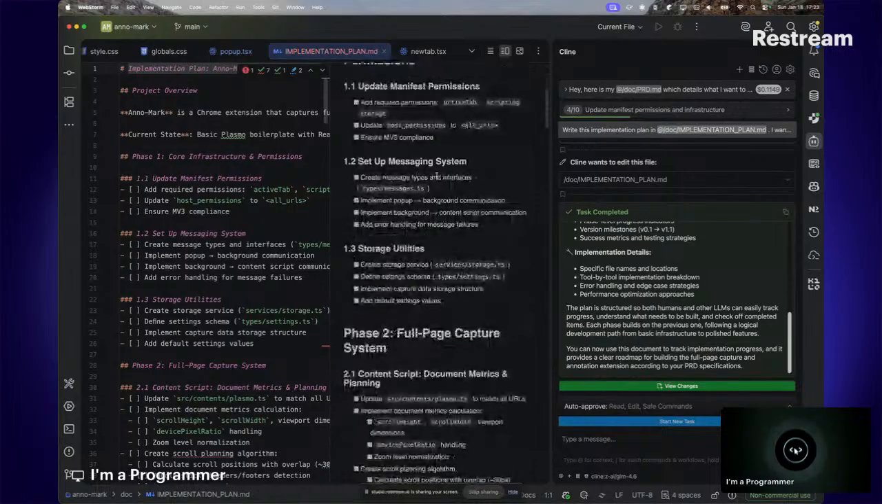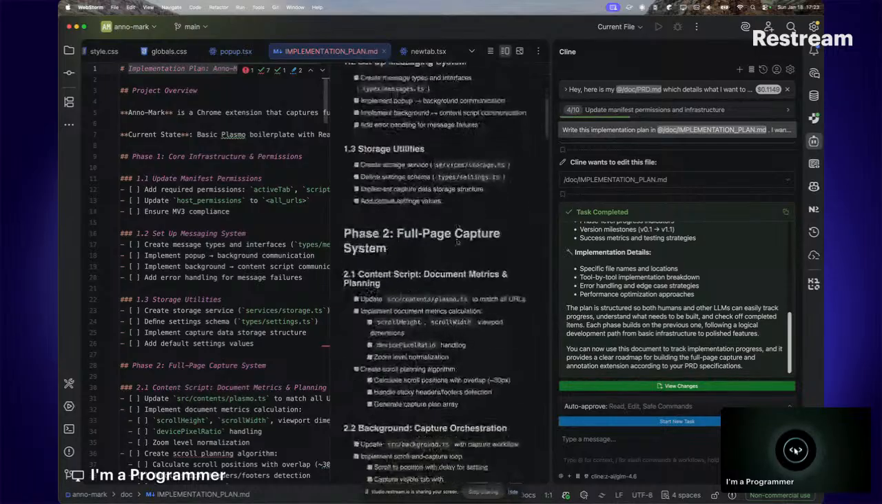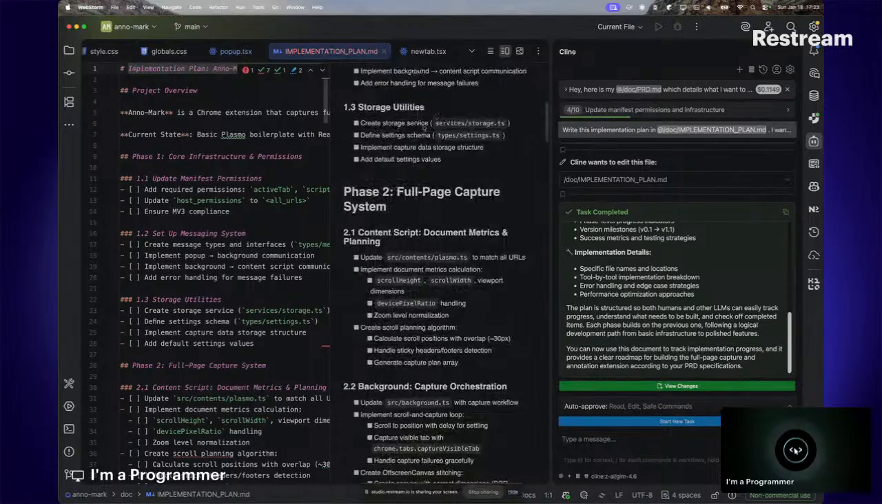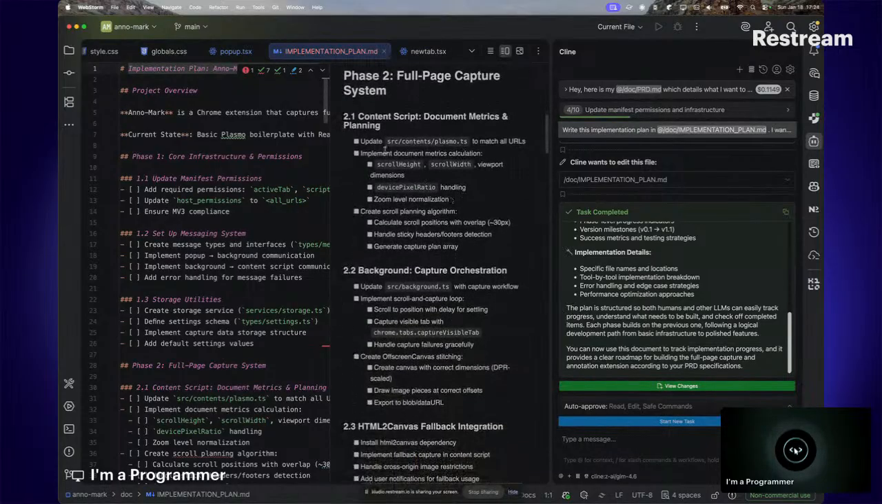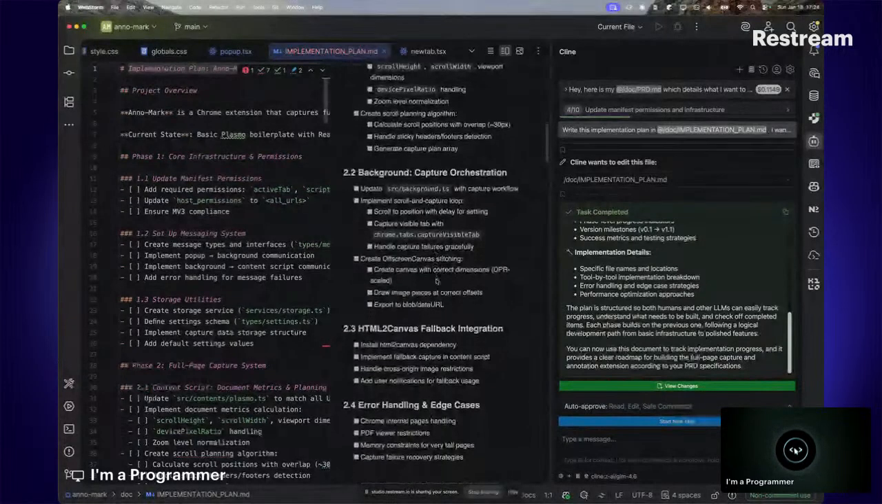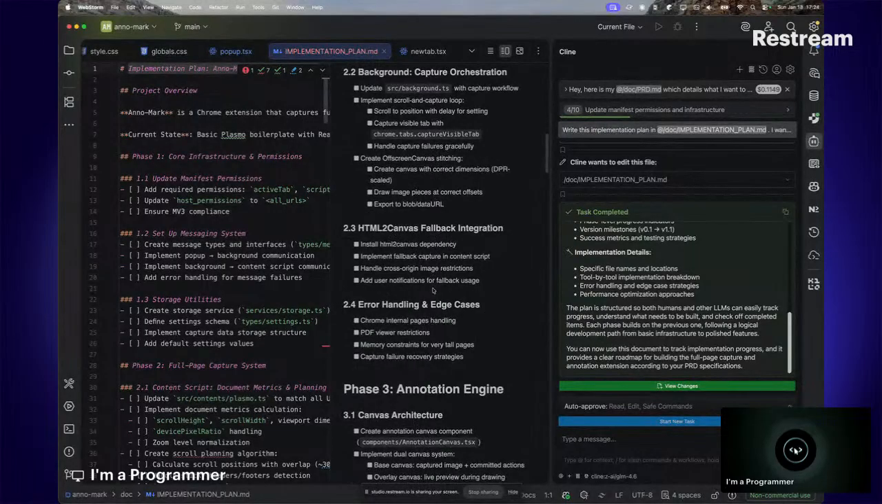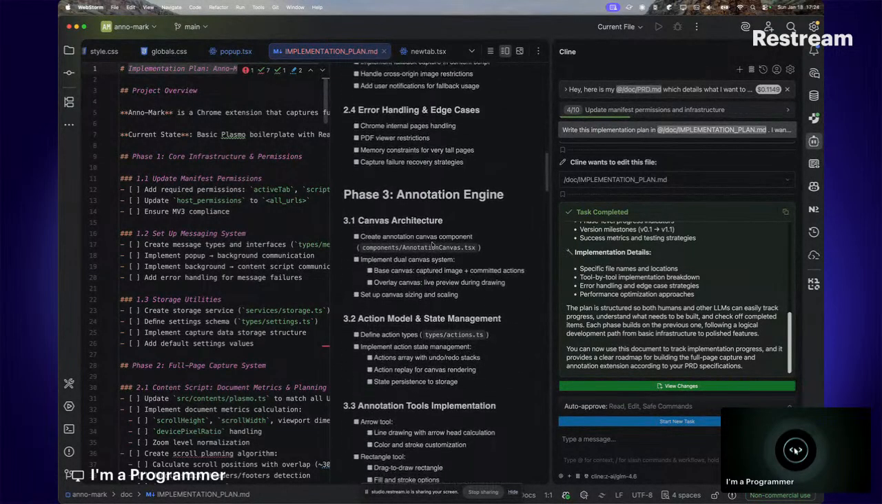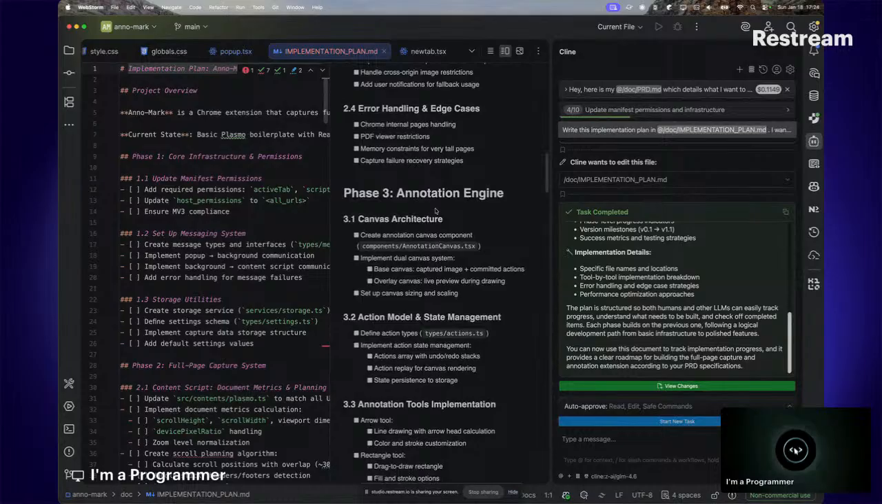So, set up the messaging system, yes. Implement popup to background communication, background to content script communication, which is perfect. Storage utilities, yes, yes, yes. Full-page screen capture system: content script, document metrics, planning, create scrolling plan algorithm, background, HTML to canvas fallback integration, error handling, edge cases.